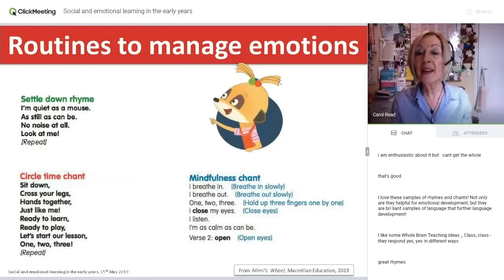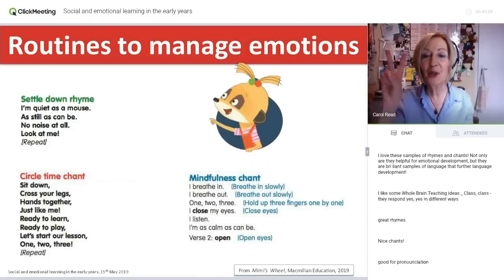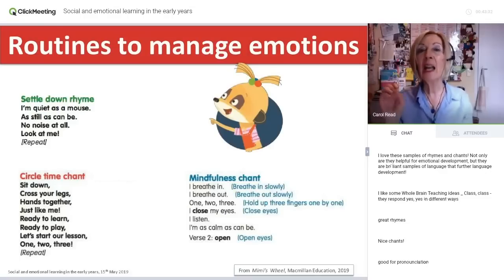I breathe in, I breathe out. 1, 2, 3. I close my eyes, I listen, I'm as calm as can be. And then again, of course, the next verse with opening my eyes. And it actually has a very positively settling effect on the children.